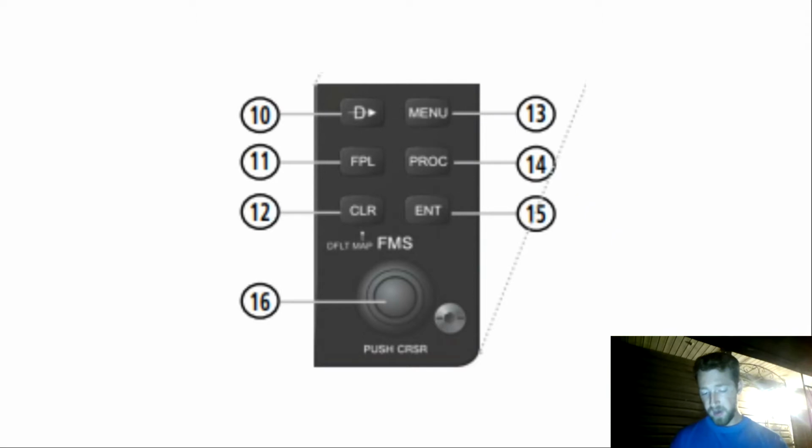Number 12, our clear key. That's essentially our delete key. 13 is the menu key. This is a way to get into a sub-chapter, depending on what page of the MFD we're looking at. Number 14, the PROC, or the procedure key. This is where you can load an instrument procedure.